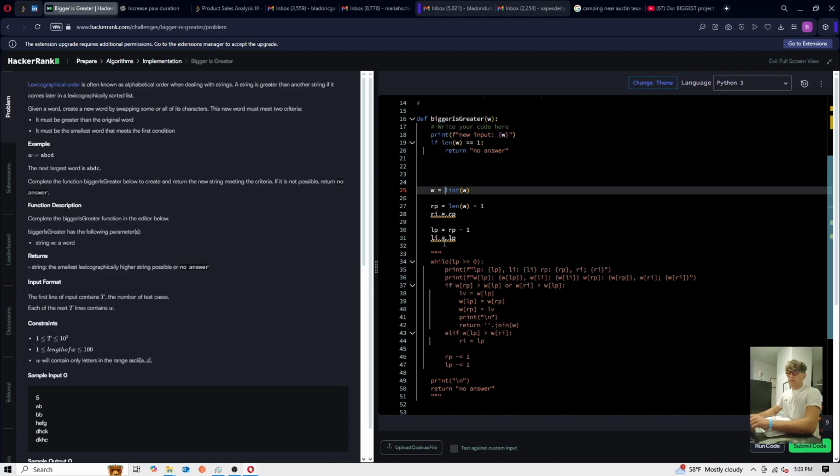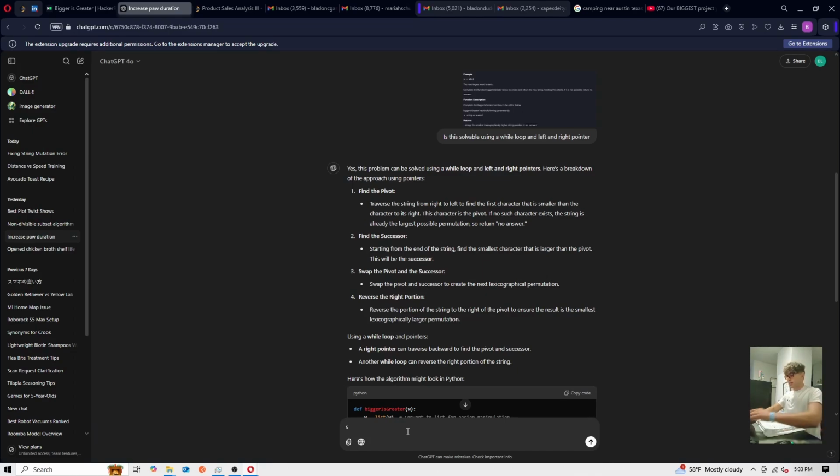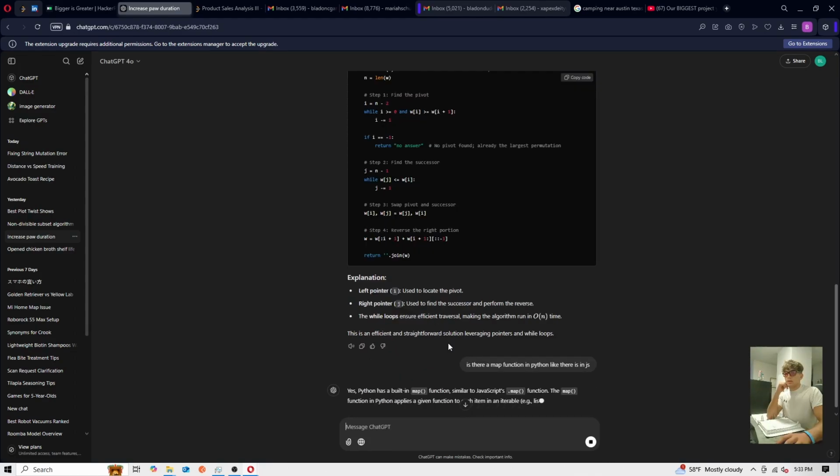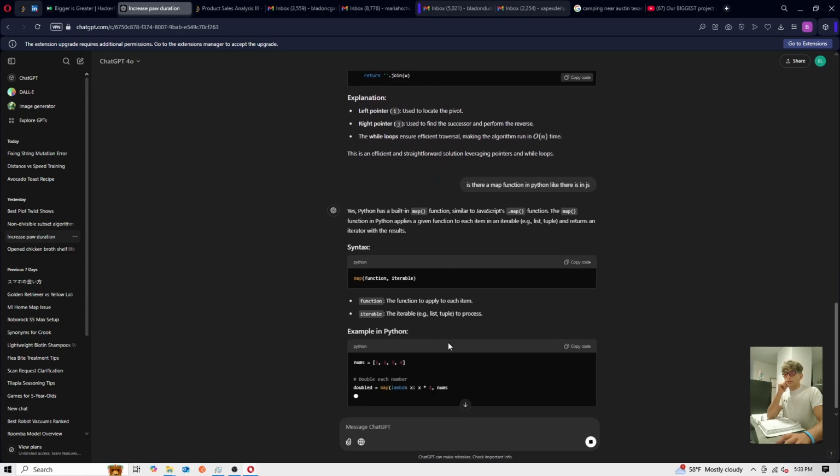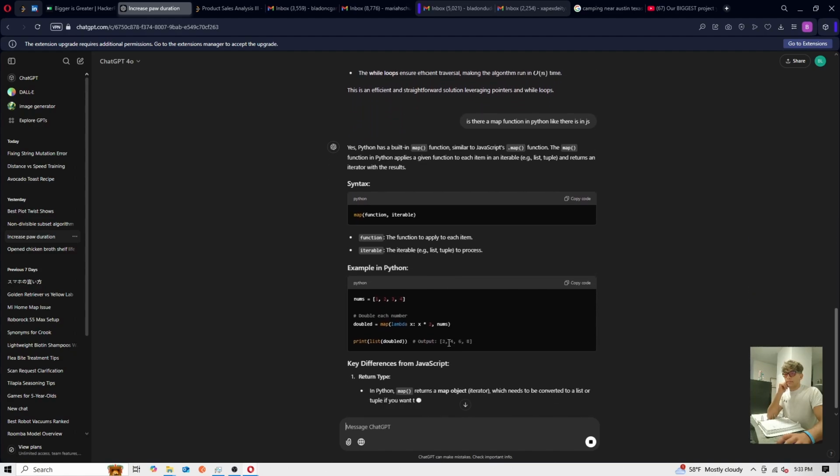And one thing I want to do is change this to a list of ords, and I don't know if there's a map function. Let me see if there's a map function. I think it's a lambda. Oh, it does have a built-in map? Function, iterable, and it's probably going to be a lambda, yeah. See, I know some stuff, just sometimes I struggle to find solutions.